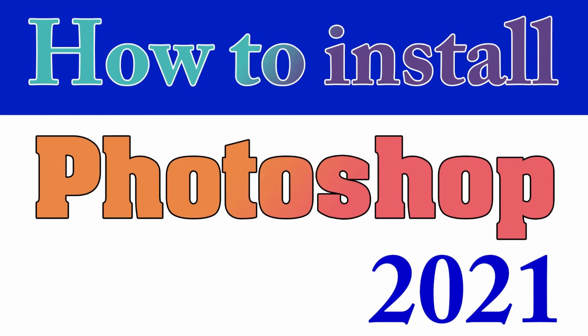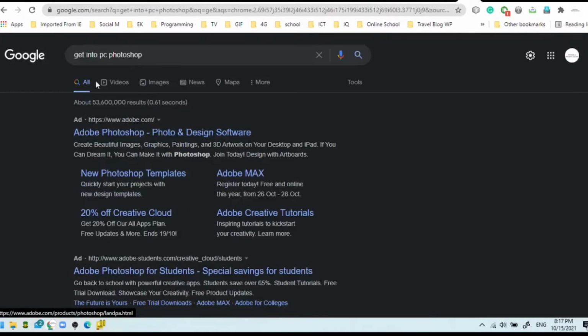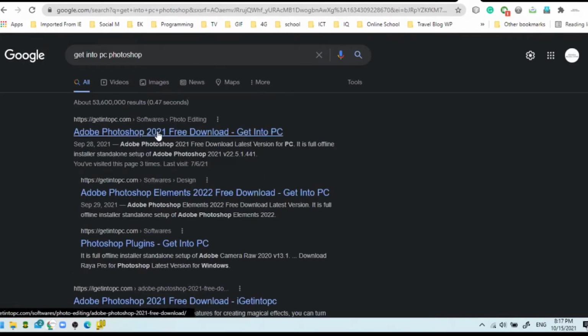Today I'm gonna show you how to download the Photoshop 2021 latest exe file and how to install it on your PC totally free and correctly. Step 1, open a browser and search "get into PC Photoshop".